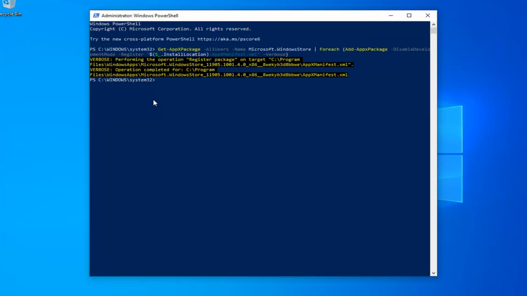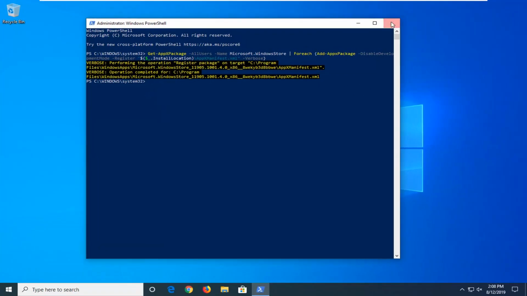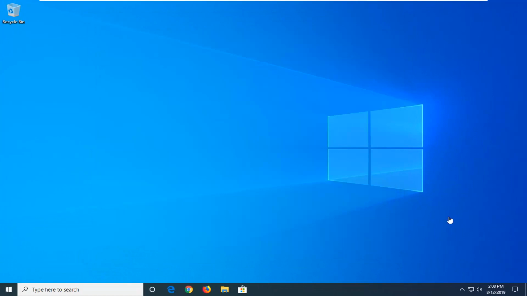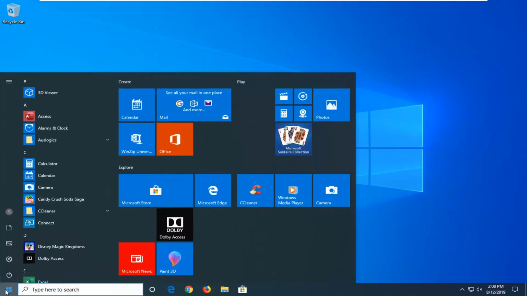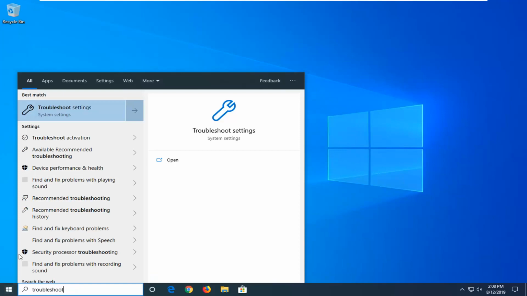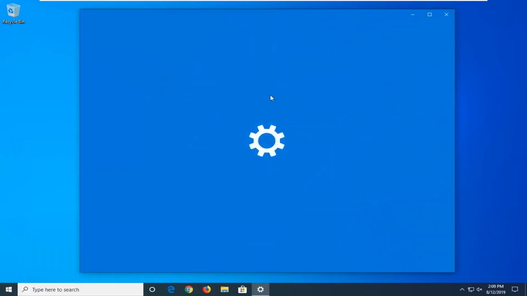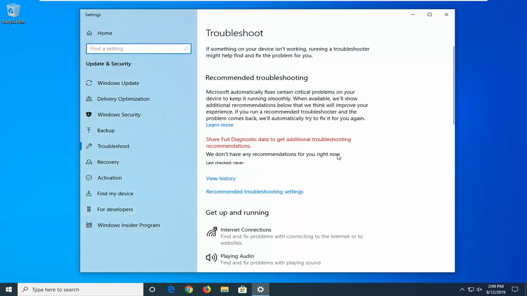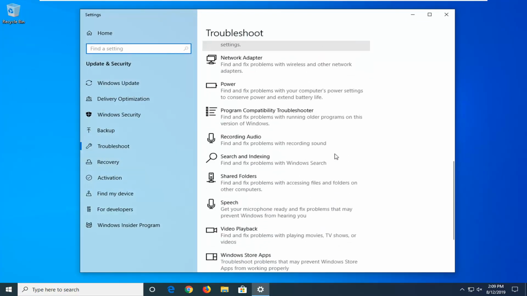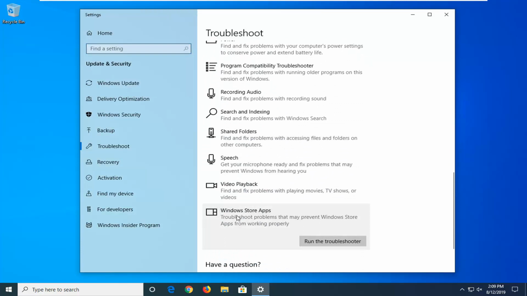Now that you've done that, hopefully that would have been able to resolve your problem. Close that here. Another thing you can try would be to open up the start menu again, type in troubleshoot. Best match to come back with troubleshoot settings, left click on that. So another troubleshooting utility, I want you guys to scroll down and select the Windows Store Apps option, and then select Run the Troubleshooter.